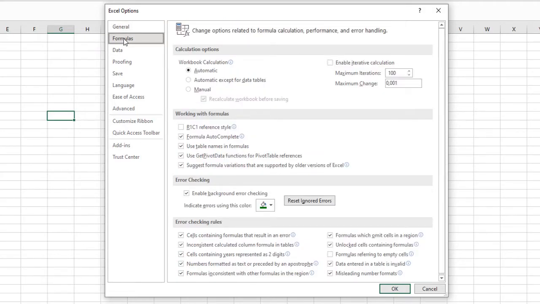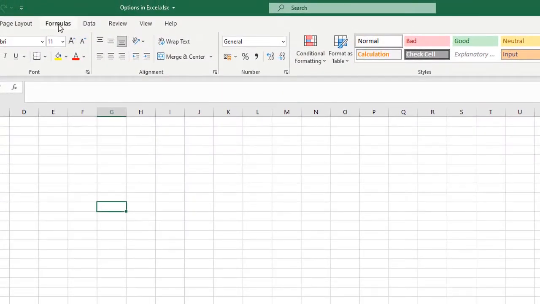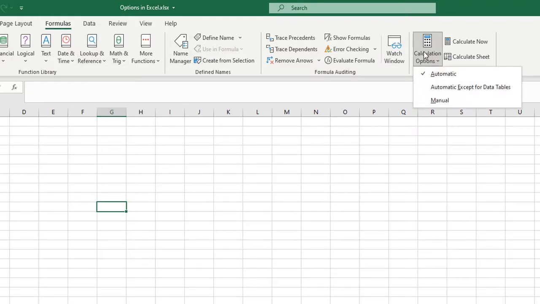Then there is also the category Formulas. Always check if your calculation options are on automatic. If your formula does not have the outcome you expected, always check if the automatic button is checked. You can also access that one from the ribbon when you go to Formulas, Calculation Options, and check Automatic.